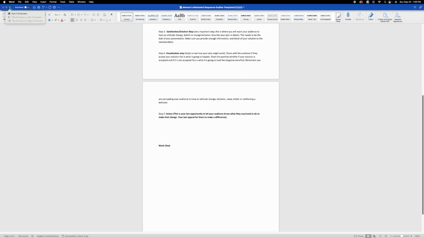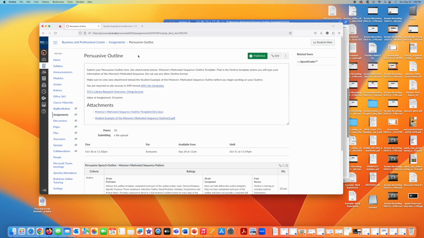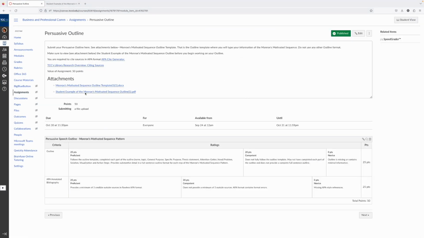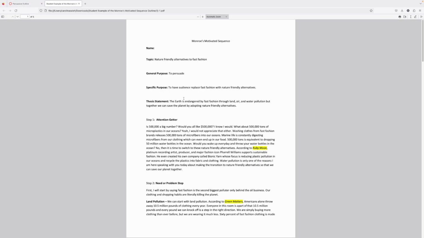So let me go ahead and go back to here. And I'm going to go ahead and click on the student example. So right here. So this student did their topic. As you can see, they remove my instructions and they just have their information. So this student did their persuasive speech using the Monroe's motivated sequence pattern. That is the pattern that you will be using for your persuasive speech. The topic is nature-friendly alternatives to fast fashion. That was their persuasive speech.